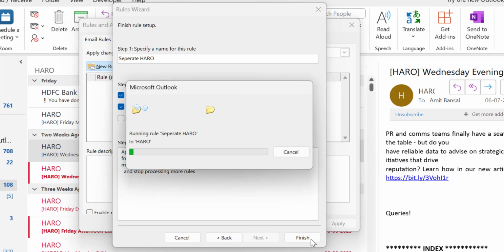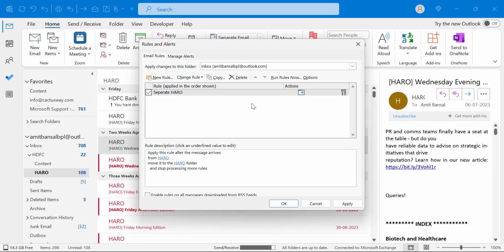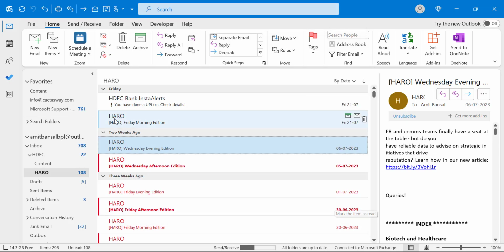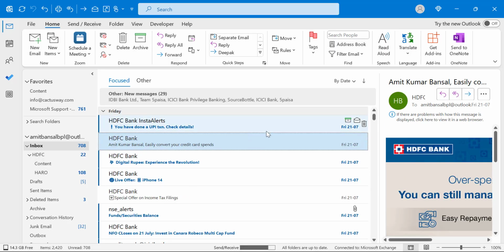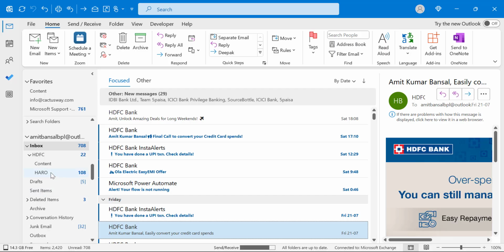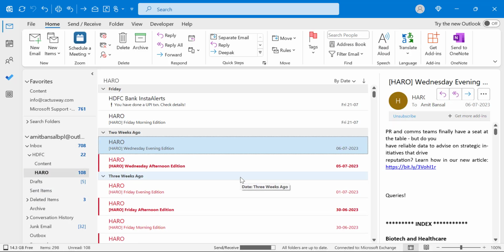Now simply hit finish. It will take a few seconds and your rule is added in the display here. Now when I click OK, it will take a few seconds and all the emails in your inbox related to that specific email address will be automatically transferred to this Haro folder. That way you can exactly transfer all the emails or separate all the emails in Outlook received by sender.